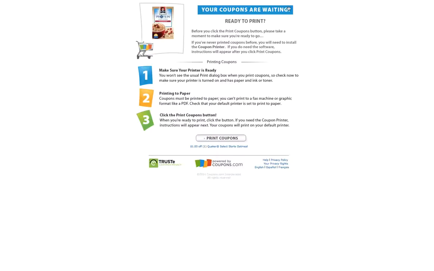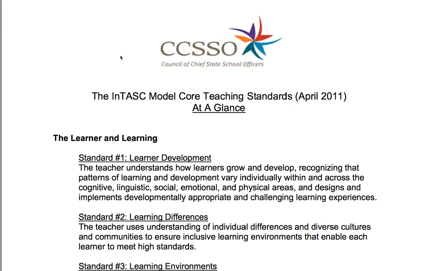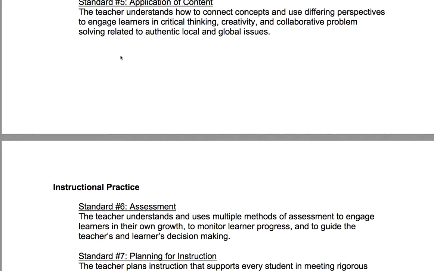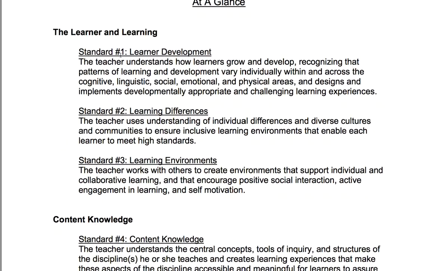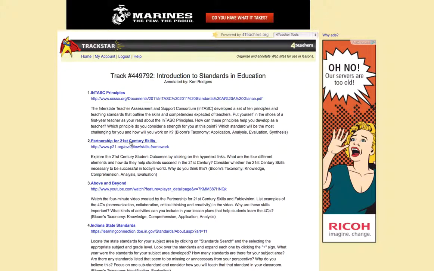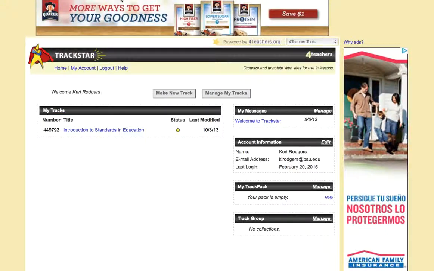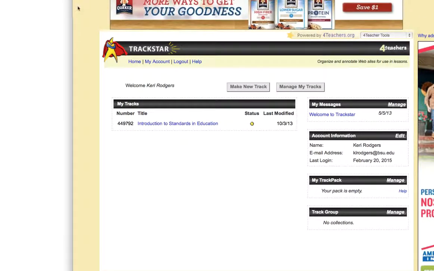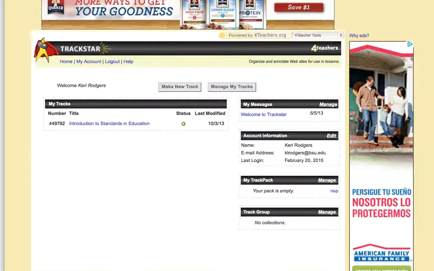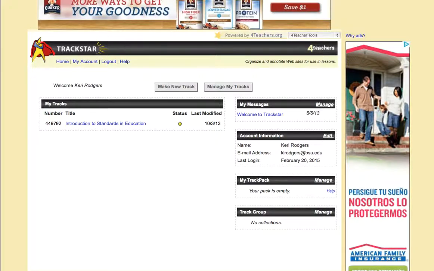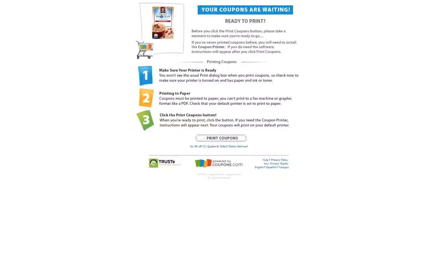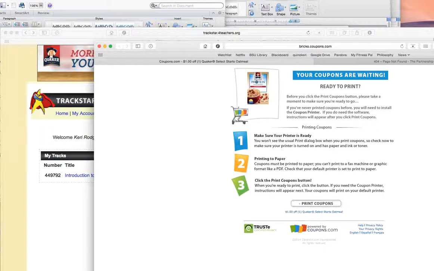Now, when I'm done with this, I will go back to my track and go to the next part. Does that make sense? Okay, so here I'm going to do Partnership for 21st Century Skills. And these will take me throughout where I need to go. Okay? Whoops. Okay. So now we're going to go back to where we were originally.